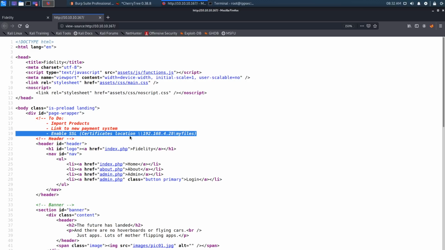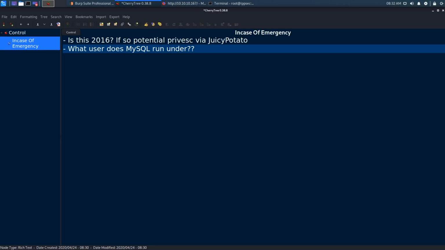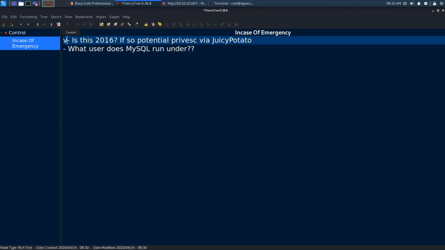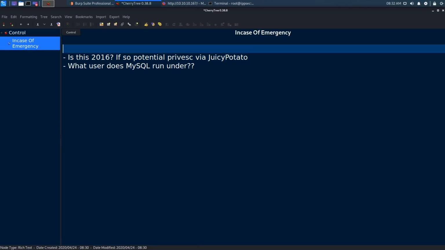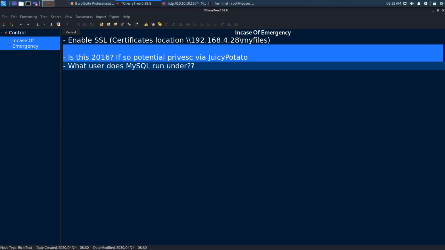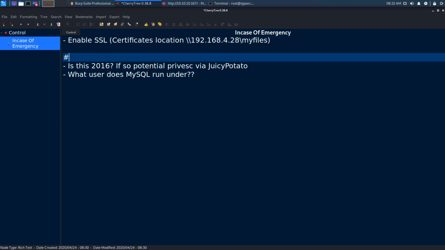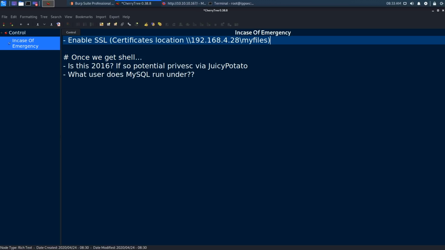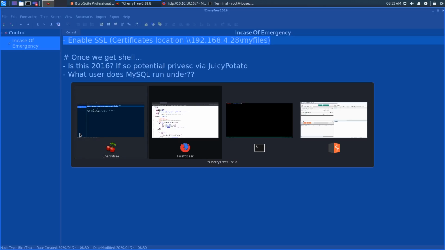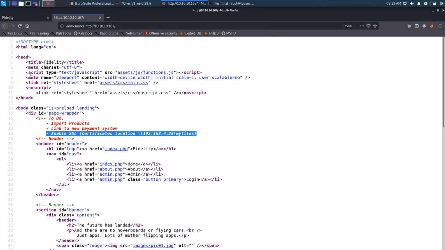So I'm just going to copy this, and we will put this in In Case of Emergency. And I'm going to put this under the top because this type of stuff is once we get a shell. So once we get a shell, and then up here it can be other things. So just keep that there in my notes and we'll keep going on.